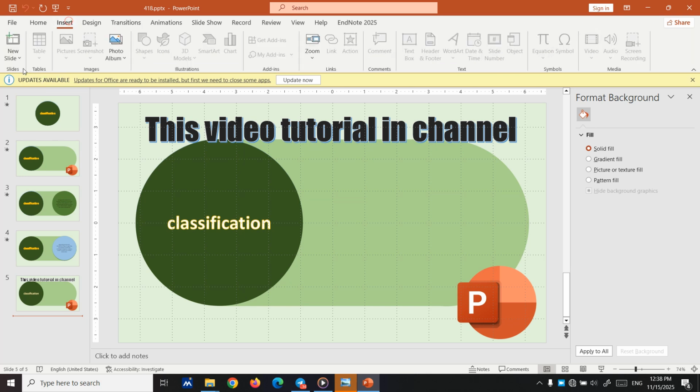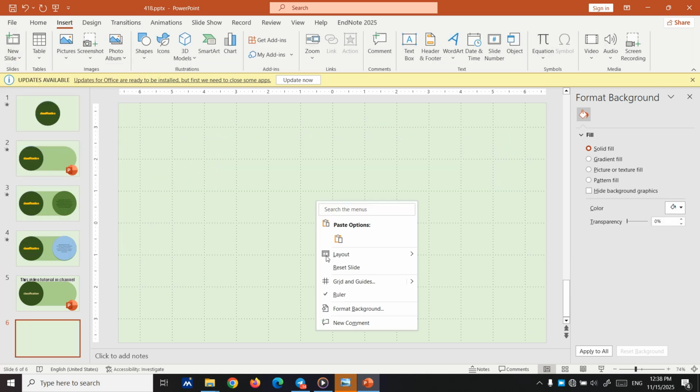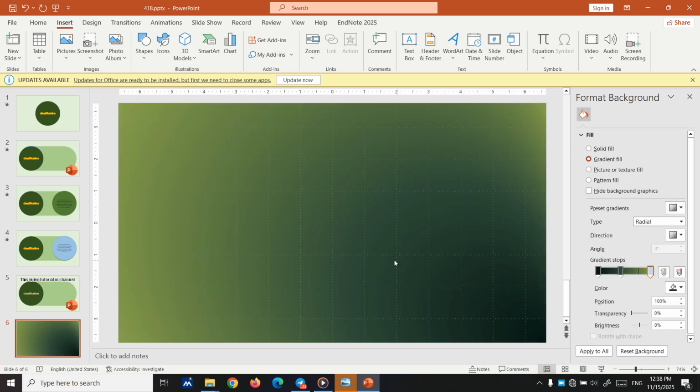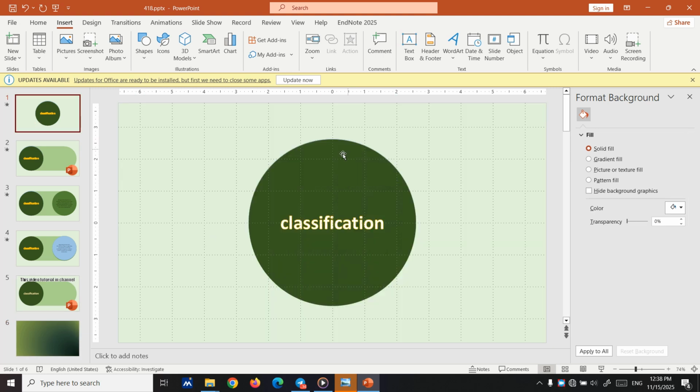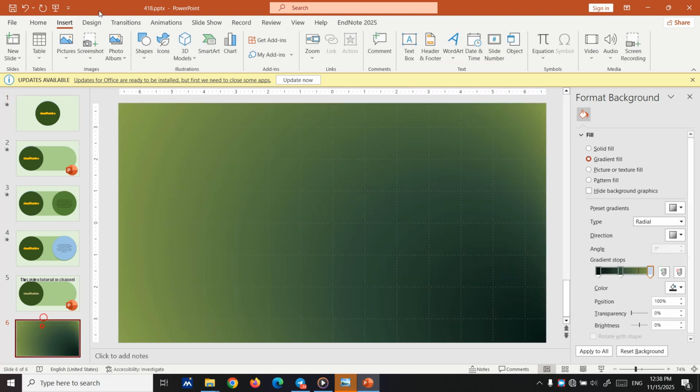Okay, let's start with a blank space. I'm going to format the background and use the gradient fill that I have. Creating this gradient fill is up to you. You can create it if you want. It's easy.